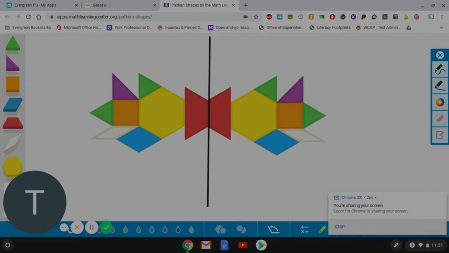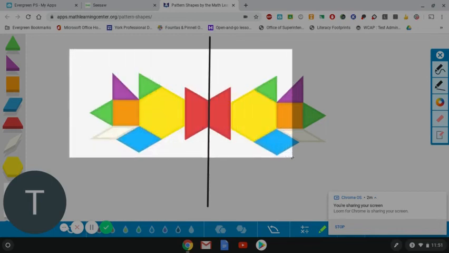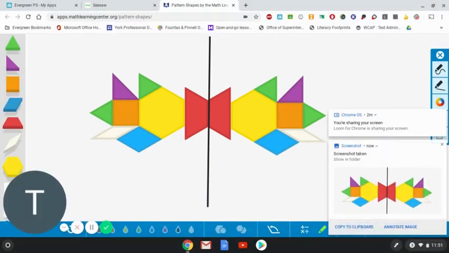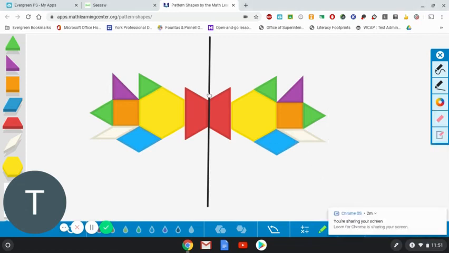So what you want to do is kind of go off to the side here a little bit, because we just want to see your design. We don't want to see everything else on your screen. We just want to see the design. You can see here's the screenshot. It's just of the design. Okay, so we'll hit copy to clipboard.